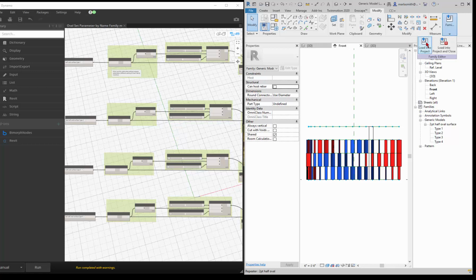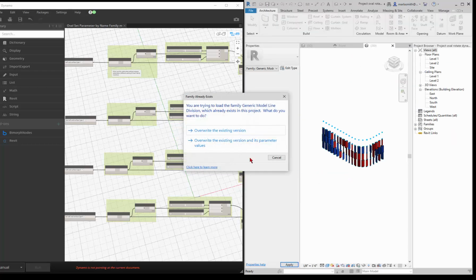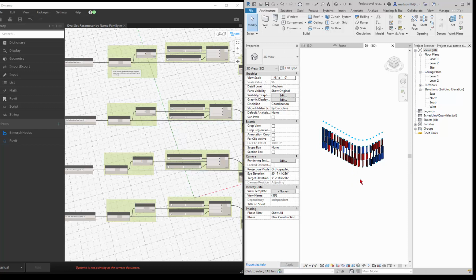And then when you load into project, you want to tell it to overwrite the existing version and its parameter values, because you want it to overwrite those angles. So if I click on that, you'll see the angles rotate to the new rotation. And so that's kind of the process that you would use. You're getting these little adaptive points.